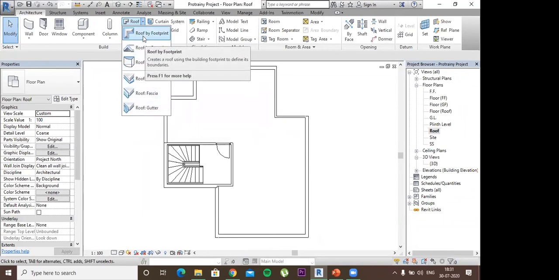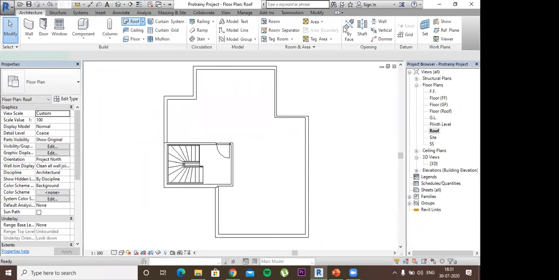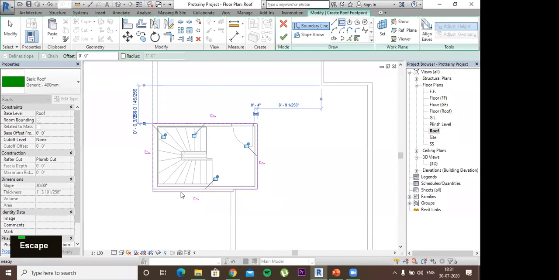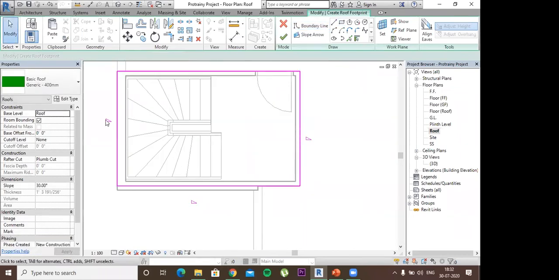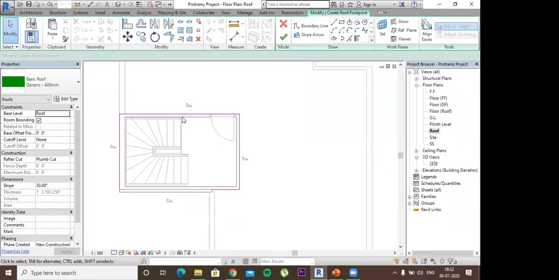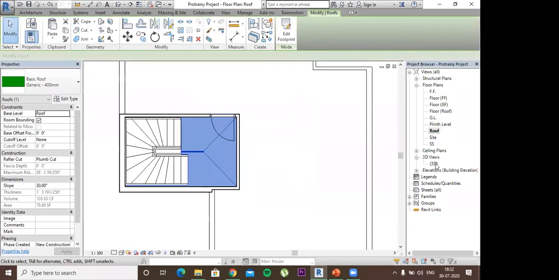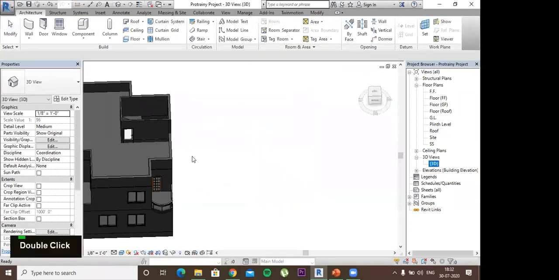So I will see roof by footprint first. We'll go to the rectangle option and create this roof. Now you can see there are small right angle triangles. These are the angles on the roof. If you select right, you will always get a prompt like, would you like to attach the highlighted walls to the roof? Generally I don't select yes, because I like to personalize it.